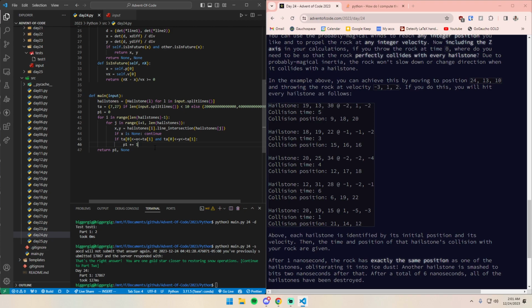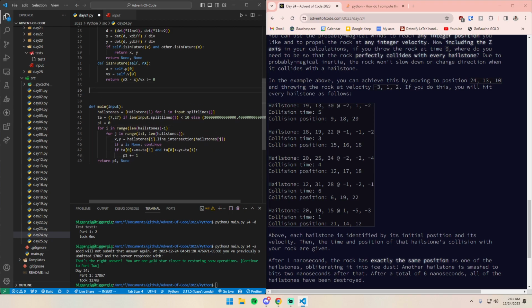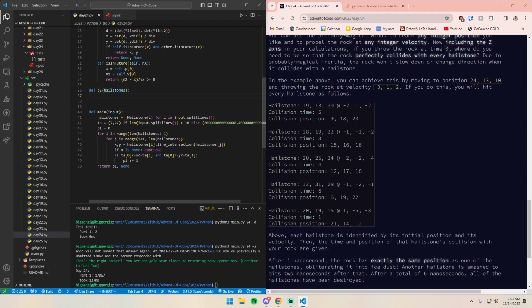So the way to do this is I'm just going to extract this into a function to make it clean. Hailstones. And we'll call it from here. So P2 hailstones. So what we're going to do is, first of all, we're going to define all of these variables. Symbol C for C in XYZ, VX, VY, VZ dot split.